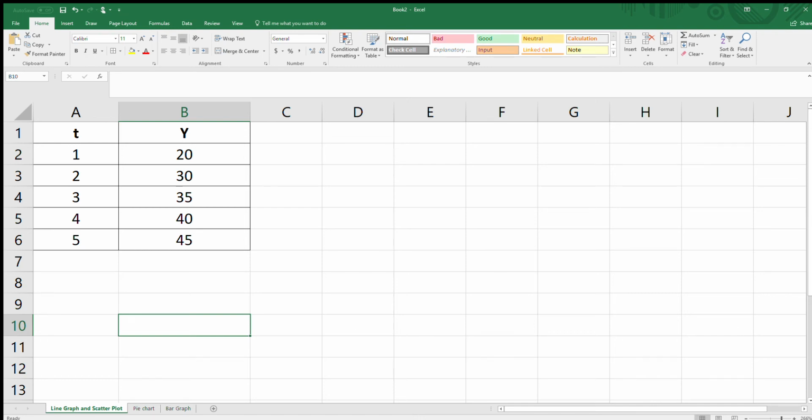Now, let us consider how to insert basic types of graphs in Excel. So we're going to start by entering a line graph and a scatter plot.